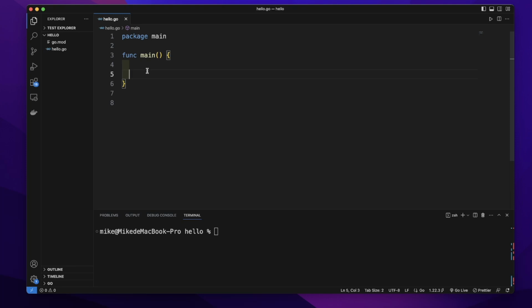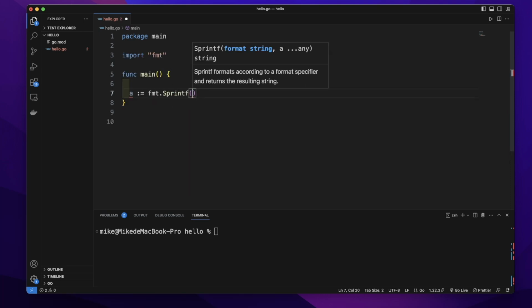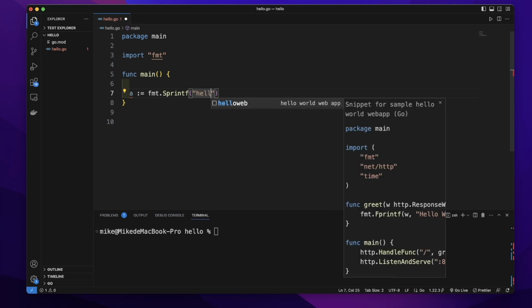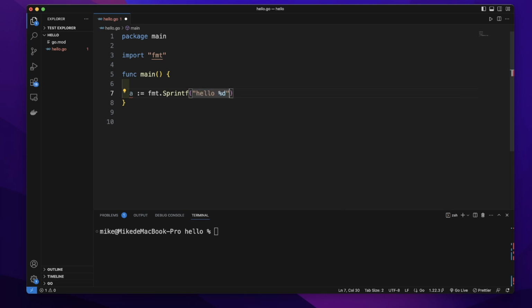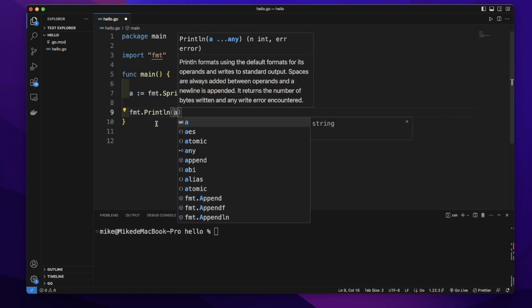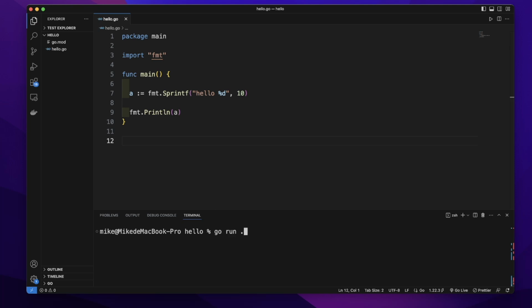We can use string print format to format a string, and this will return that string, but not print that string. Let's create a variable a equal to we will call string print formatter. First, let's pass a string like hello, and %d. Let's add an integer value 10. Let's print out this a variable. Use println. In terminal, let's go run. You can see it will print out hello 10.